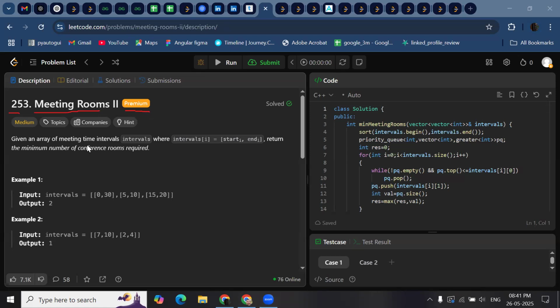Given an array of meeting time intervals, where interval i is a start i and end i. So it will have two elements, and the first element will be the starting of the meeting, and another is the ending of the meeting. Return the minimum number of conference rooms required. So we have to return the minimum number of rooms required for the meetings to be held.